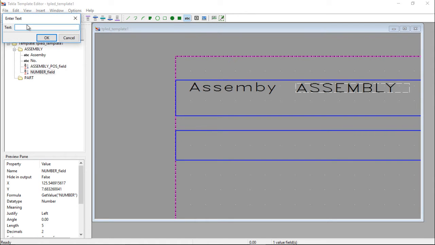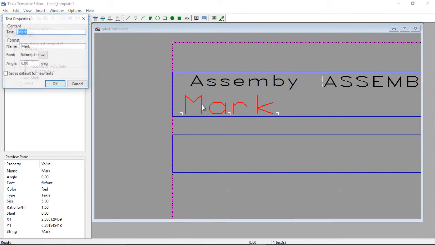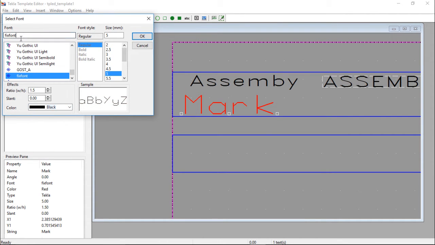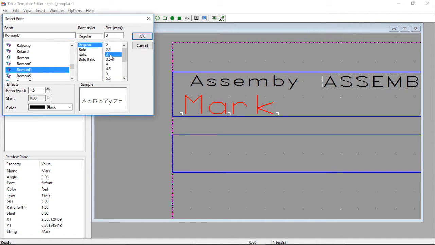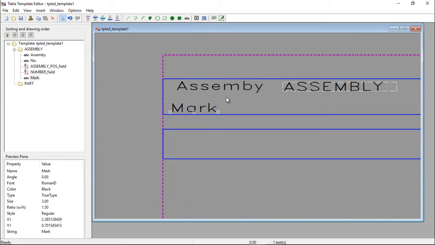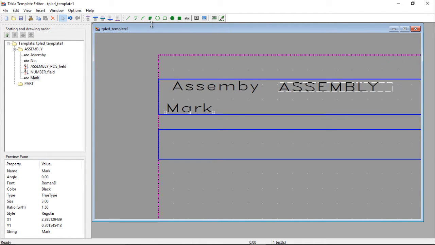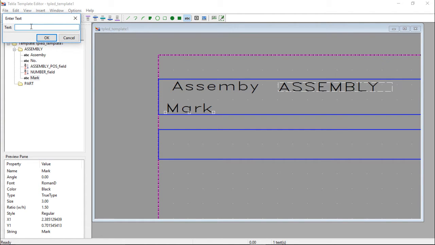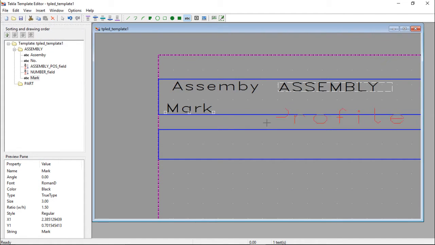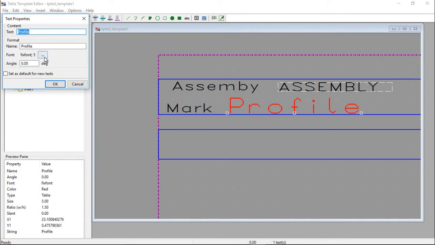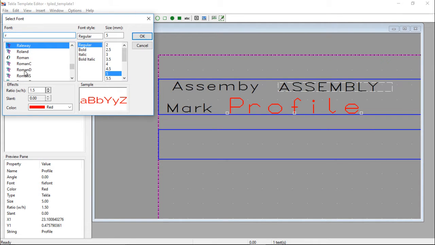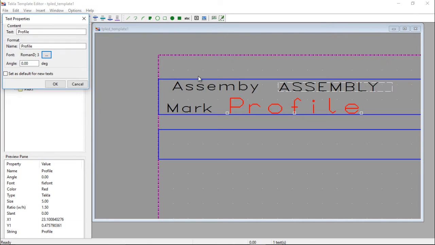Now we'll come back to text creation. Under ABC, we'll type mark, place it there, change all this, change all that, change text height, accept that. We come to profile, we'll come to profile, profile, profile. Perfect. We'll place that one there, change all those properties, font type, and font height, and the color of your preference, accept that.